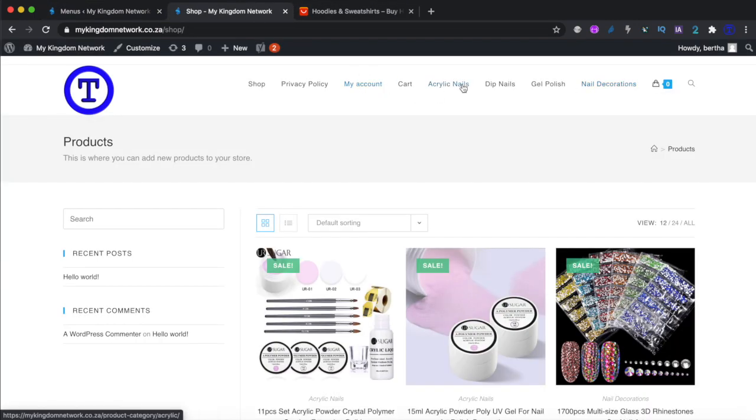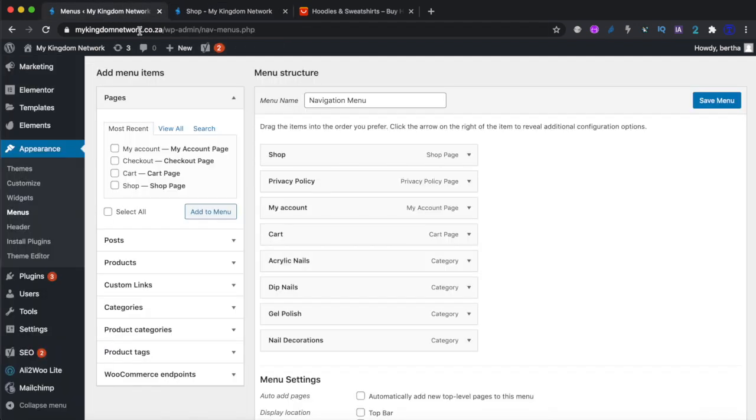But you don't want that. I want to group all of these under the shop so that you don't have them listed like that. So you need to create sub menus. To create a sub menu is actually very easy. It's just a drag and drop thing.